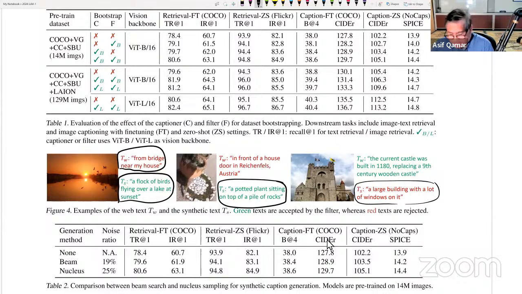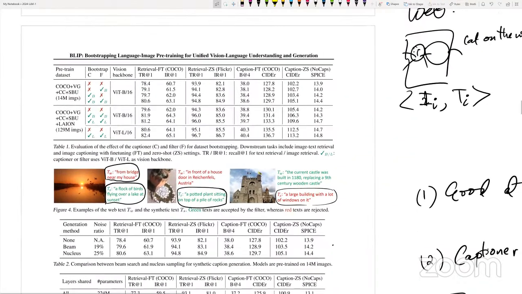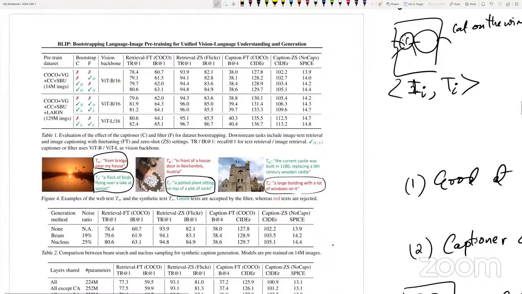Right? So anyway, then... A quick question there. The first and the second make perfect sense, okay? Because the model is interpreting what is on the image and it is getting the information. But then on the third one, how does the model even know that is relevant to the picture that's provided? 1180 replaced with a 9th century wooden castle. How is it possible for the filter to say that that is right?